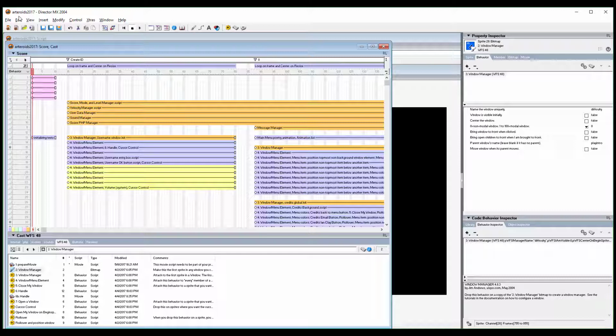I don't have Director 12. But anyway, this one source file, Arteroids 2017, is the only source code required for Arteroids.